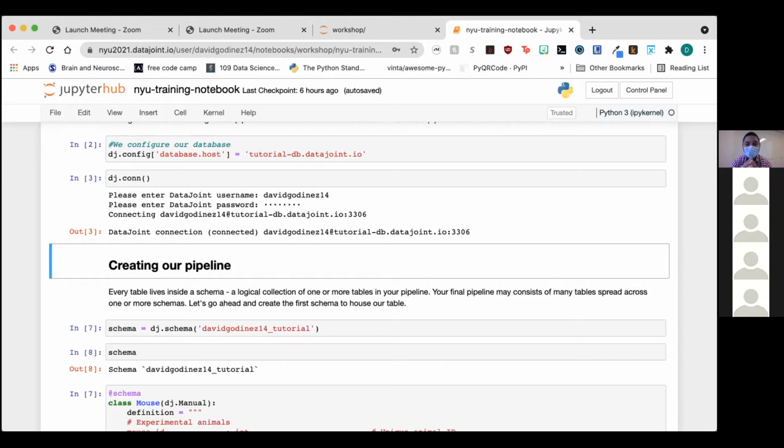So let's go ahead and create the first schema to house our table. In some experiments, you may have a lab schema, and then inside that schema, you have all the different tables giving you data and metadata about the lab. You might have your subject schema, and you have all the different tables giving you metadata about your subject. And so that is how schemas work.